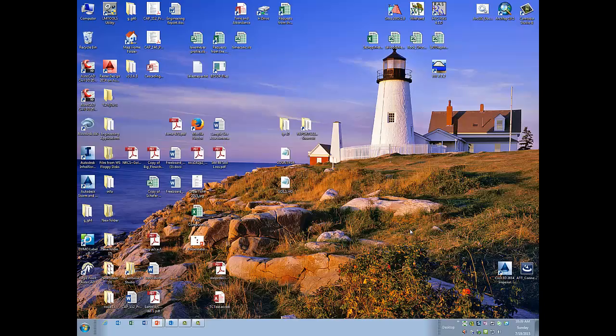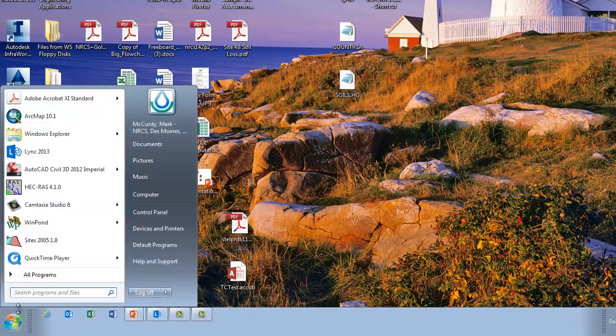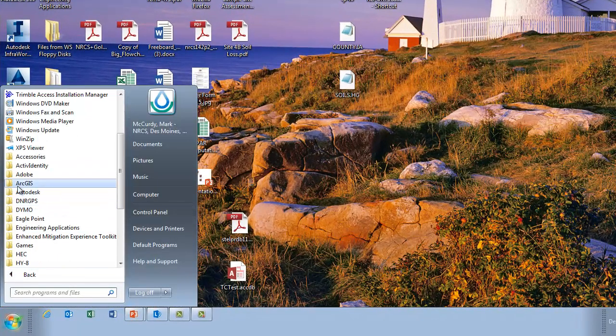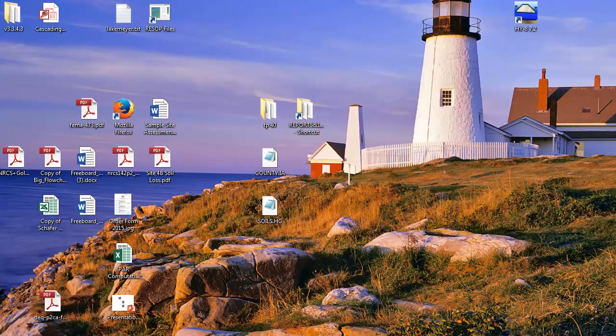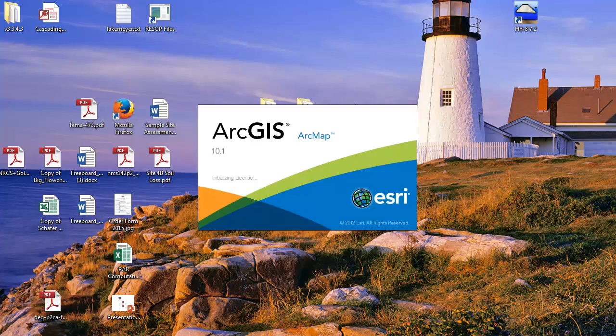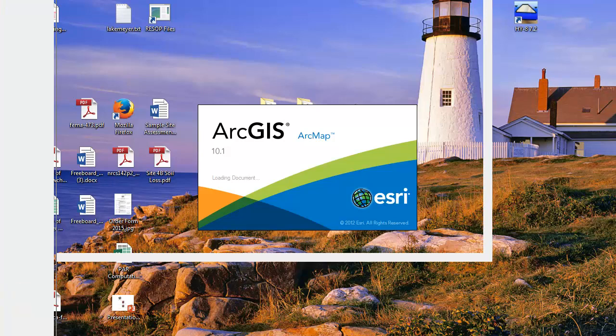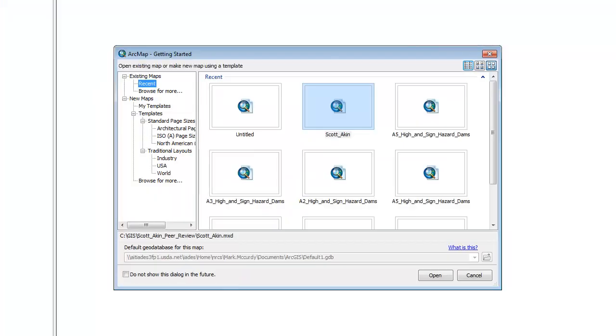For this demo, I'll launch ArcMap from the Start icon. All Programs, ArcGIS, and here you see I have ArcMap version 10.1. I launch the tool. So ArcMap launched, opening up some previously used projects. I'm going to close that because I want to start a new one.